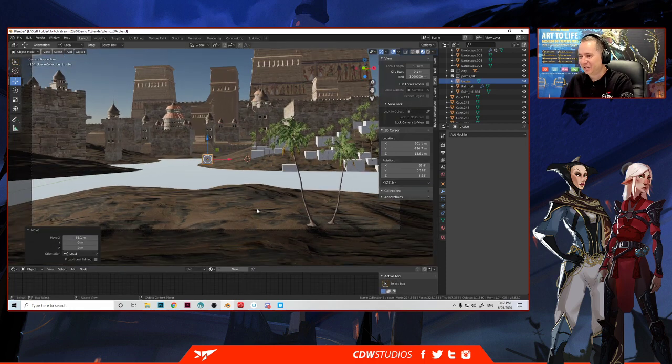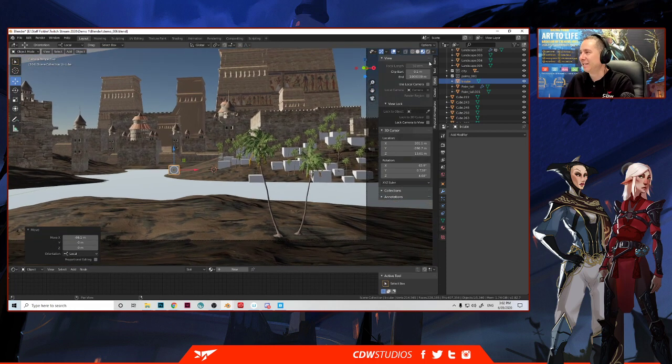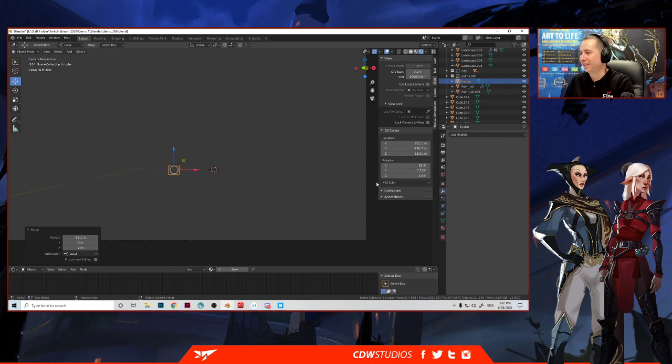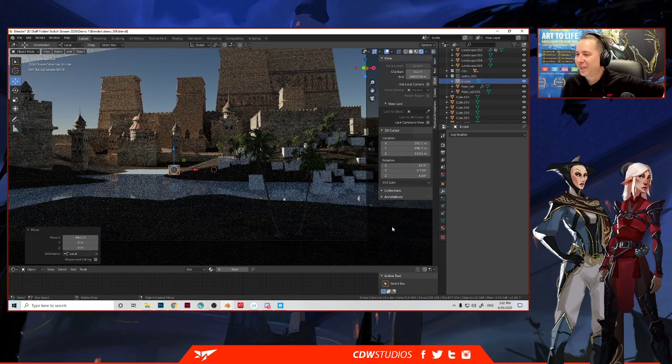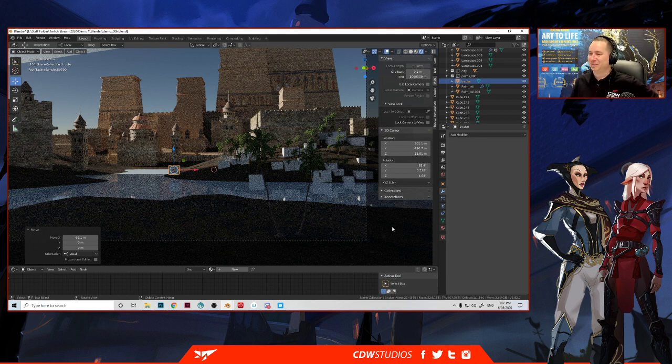Let's render it in cycles really quick and see. Those things don't go together. But do you guys get the point? It's really cool. That's the point, that it's awesome.